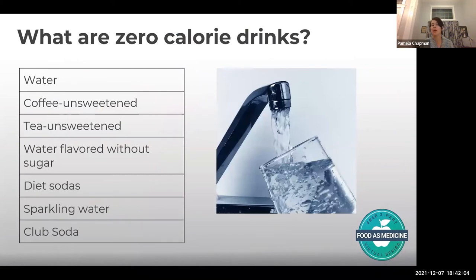Water, unsweetened coffee, unsweetened tea, you might have some hot peppermint tea, flavored water, maybe you like to use lime or some fruit in your waters, diet sodas, sparkling water, all good choices of having something to drink without raising your blood sugars.